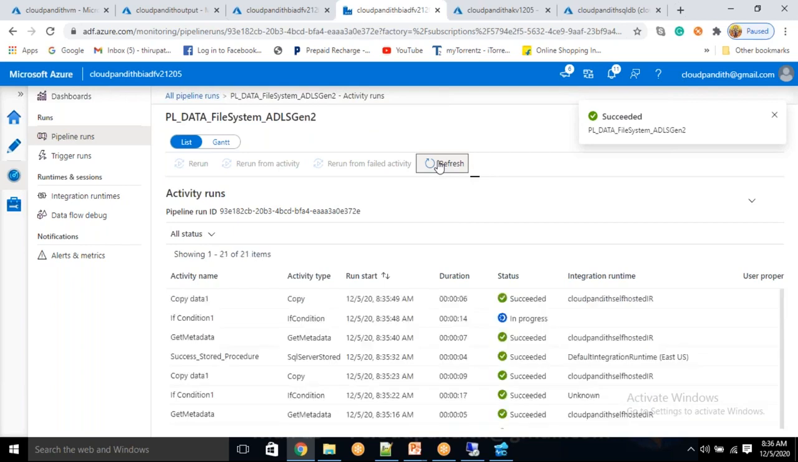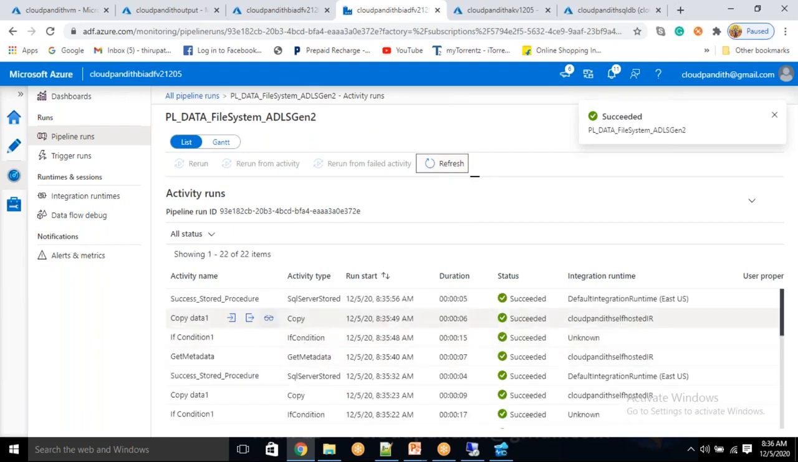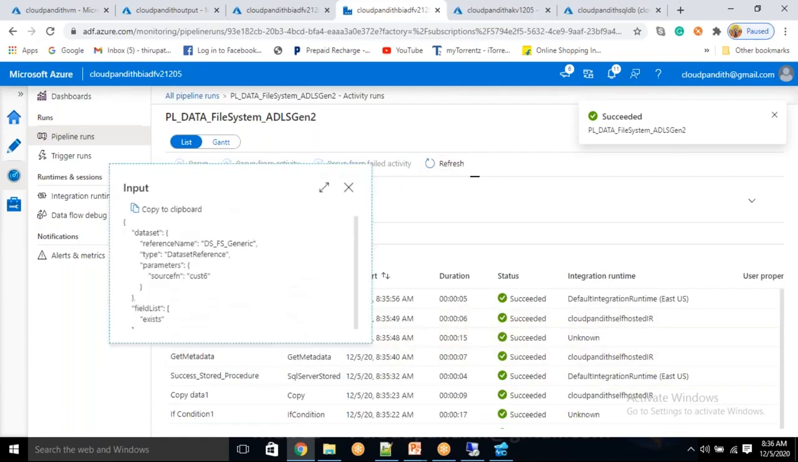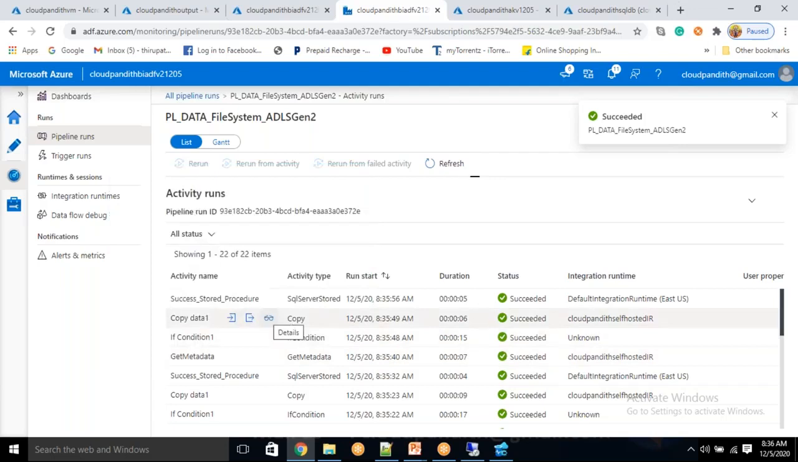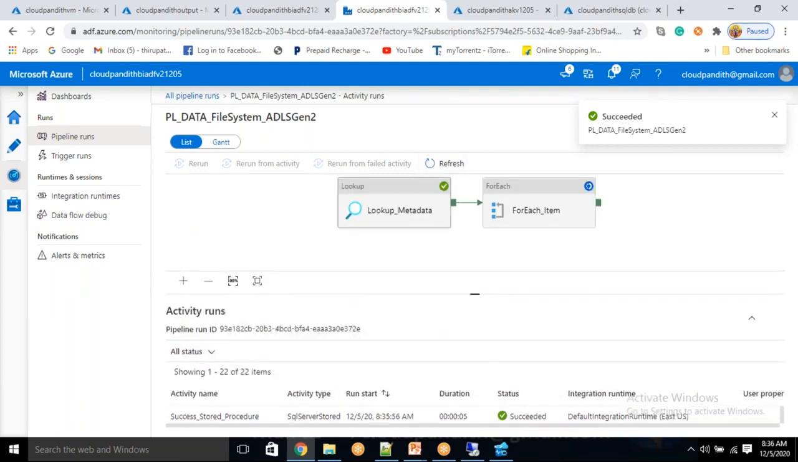We'll see the cust6 copy activity also succeeded. So there won't be any issues if somebody opened it. Okay, sir. Clear? Thank you. No problem. Fine.